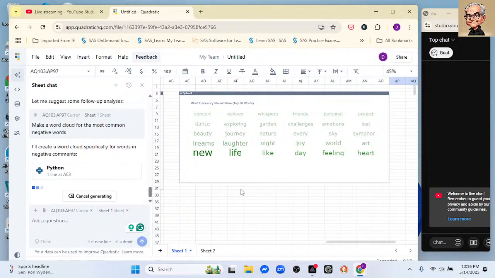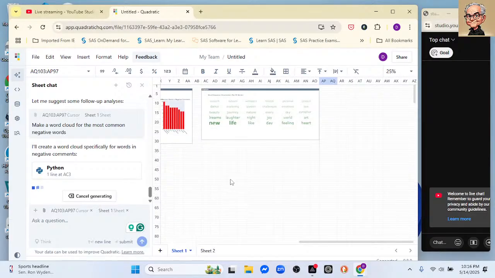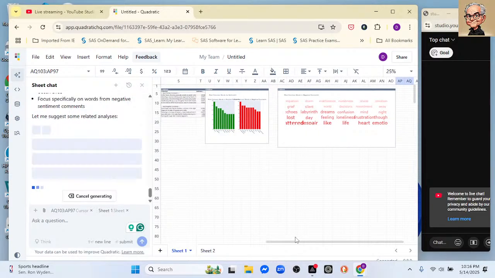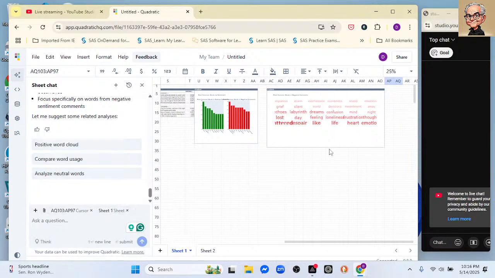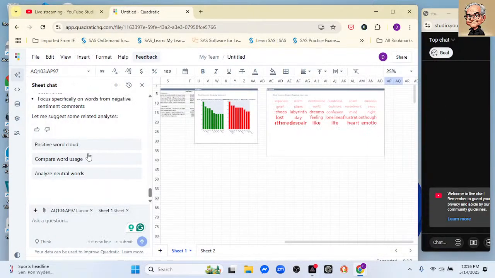Emotions, personal project. Okay, good. We wanted a separate plot, didn't we? But this is what we got. Compare positive word cloud. That's good.